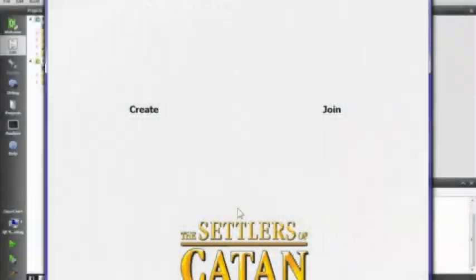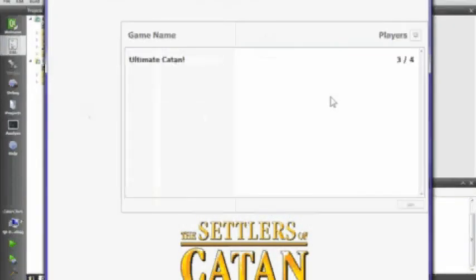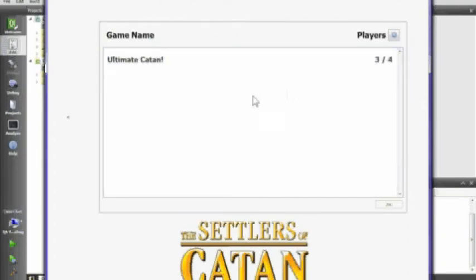After you log in, you also have the option to join a game. You can click on this join button, which will take you to a list of games that are running. As you can see, there's only one game in our game room, and you also notice that there are only 3 of the 4 players. When we join this game, we will become the 4th player. You can either double click to join, or you can click this join button in the lower right.